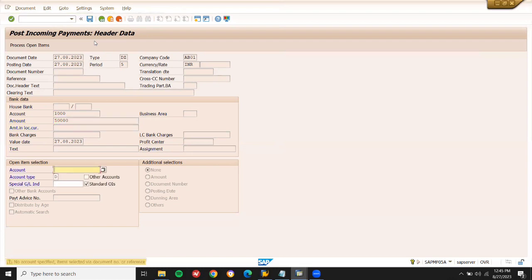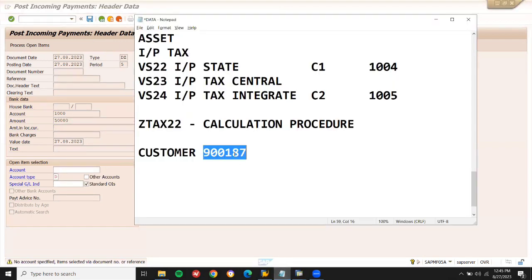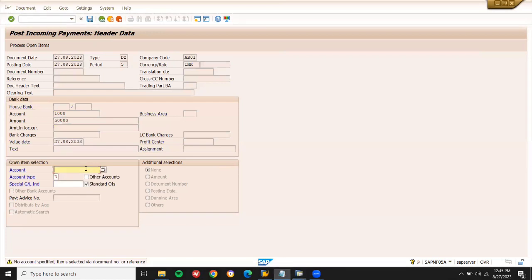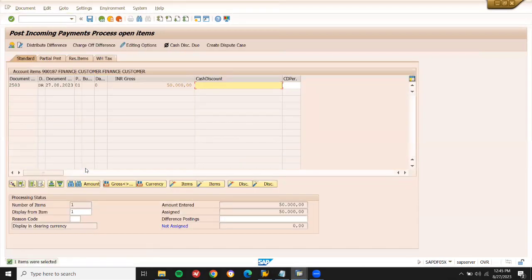What is the account? Account is customer account. Enter the customer account. See, 50,000 amount entered, 50,000 assigned. Now save it.